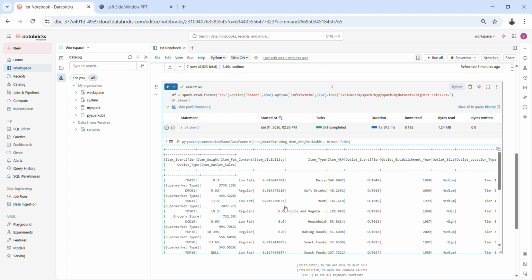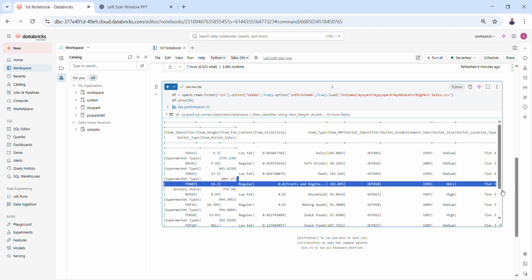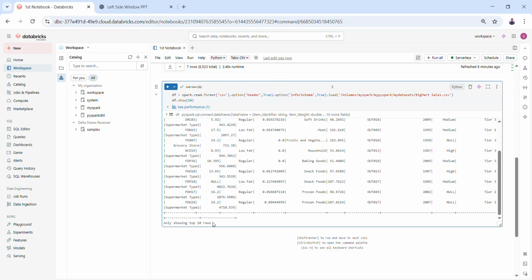However, by default it will show 20 records, but we can also set the size. We have this option, like see, by default it will display 20 records, but I gave 10, so for that reason it is displaying only the top 10 records.